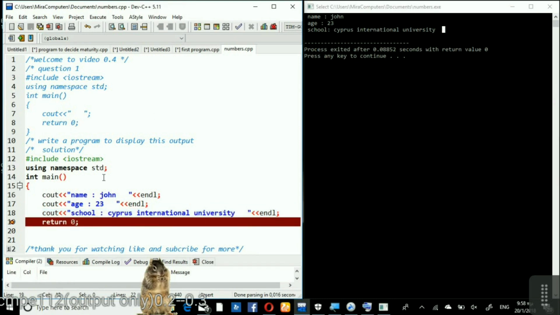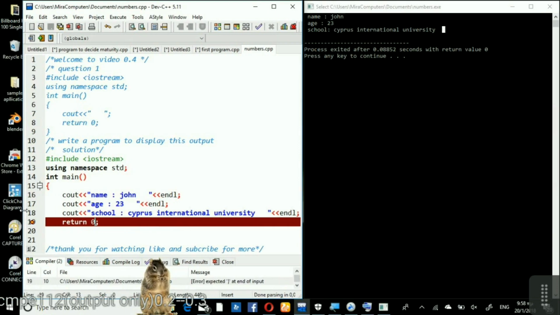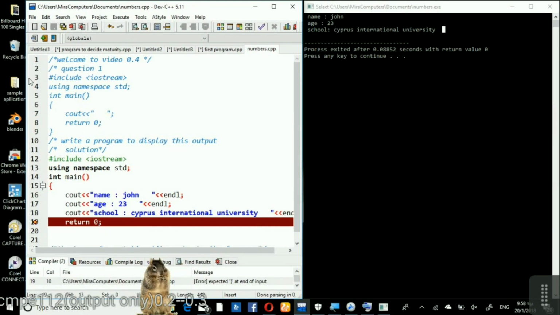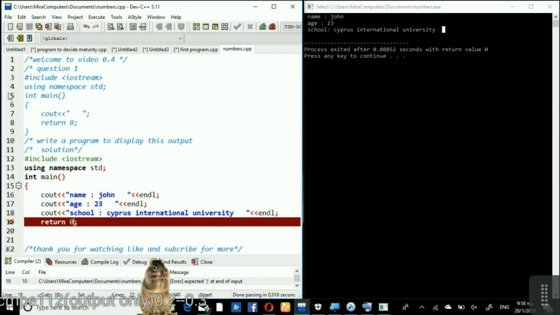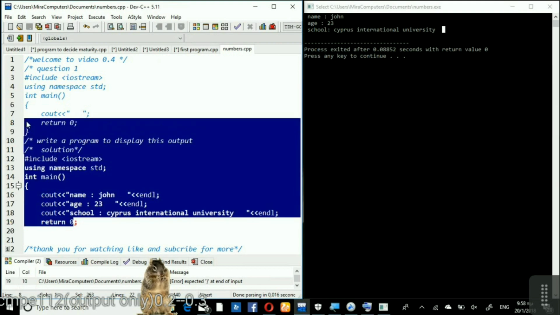Oh my god, it didn't run. So let's check the formula and compare with what we have. You can see the hashtag is well written. Using namespace std is well written. Int main is well written. Curly brackets, we have the first opening curly bracket, cout, name John. Something must be missing. Let's highlight.